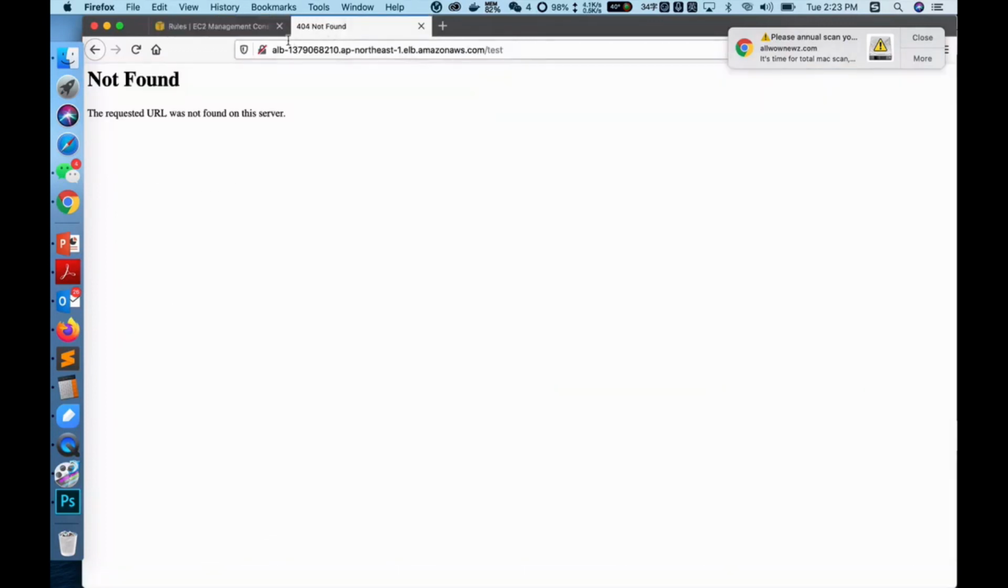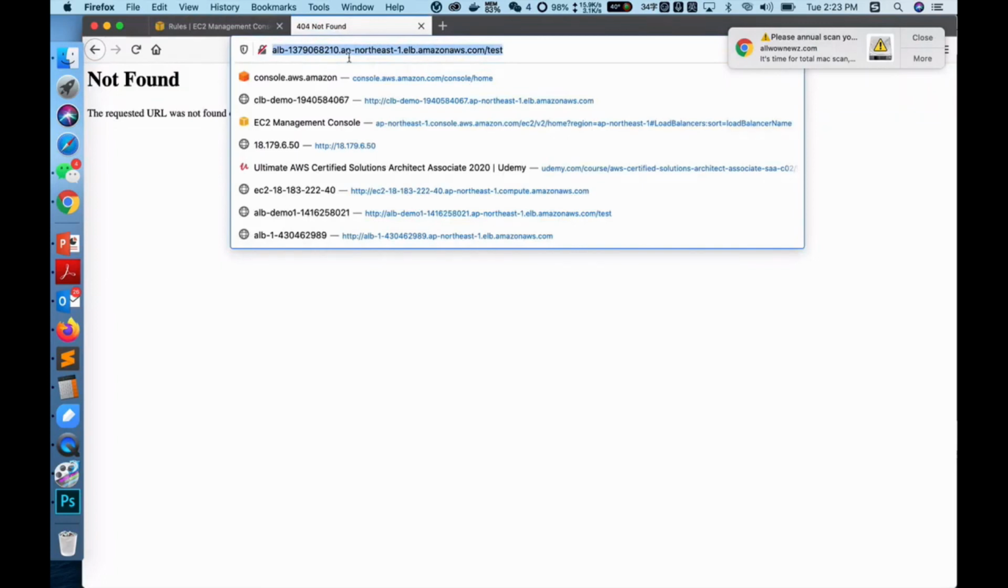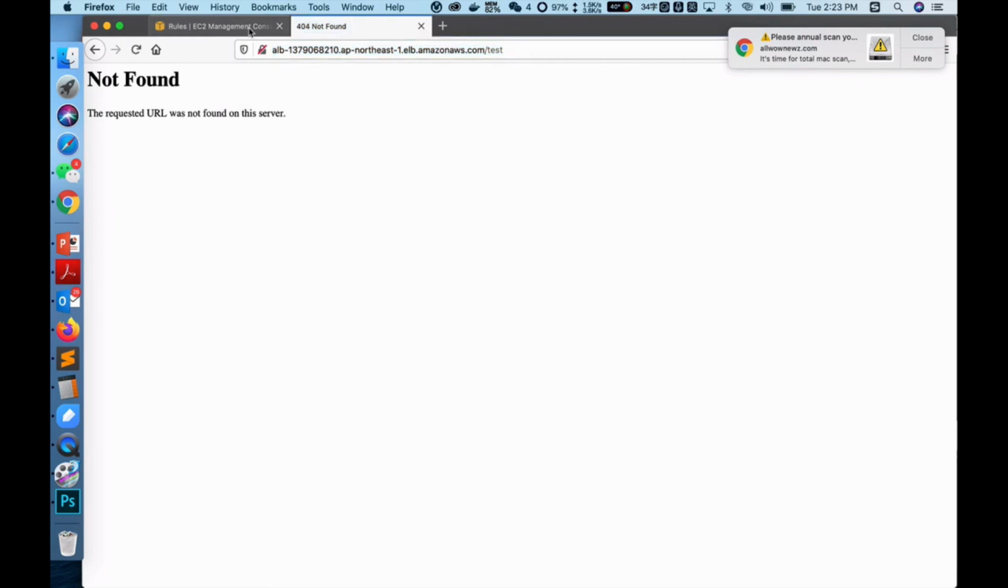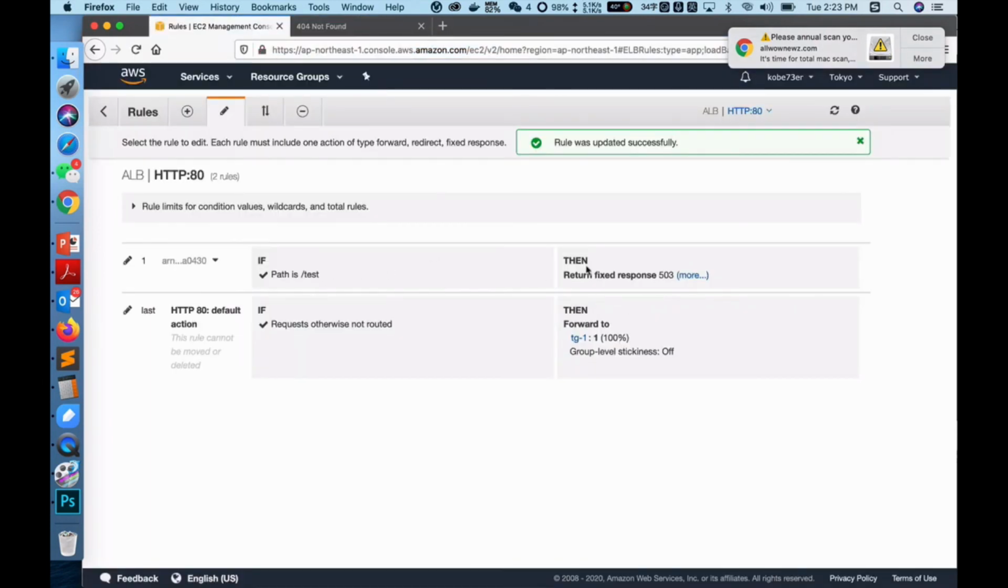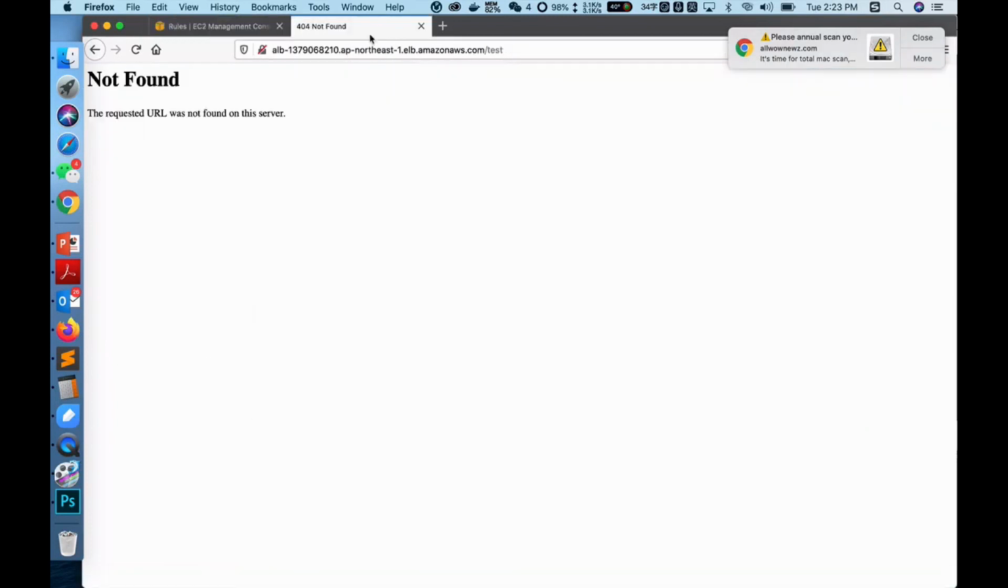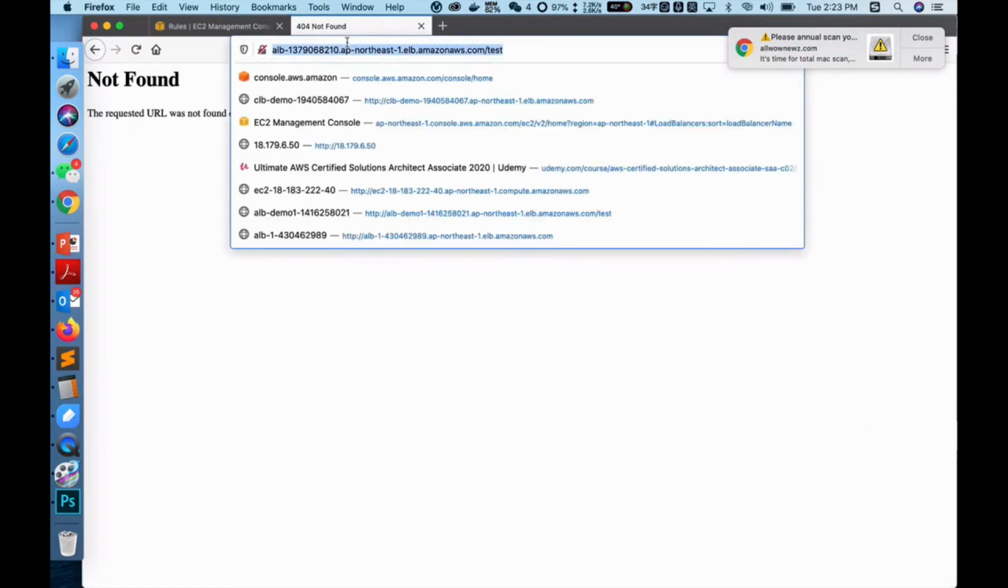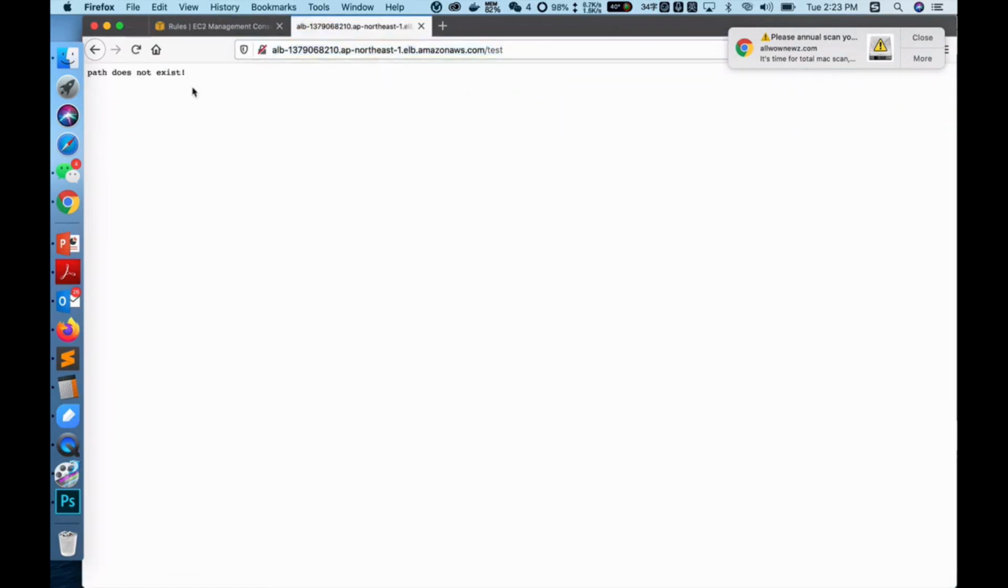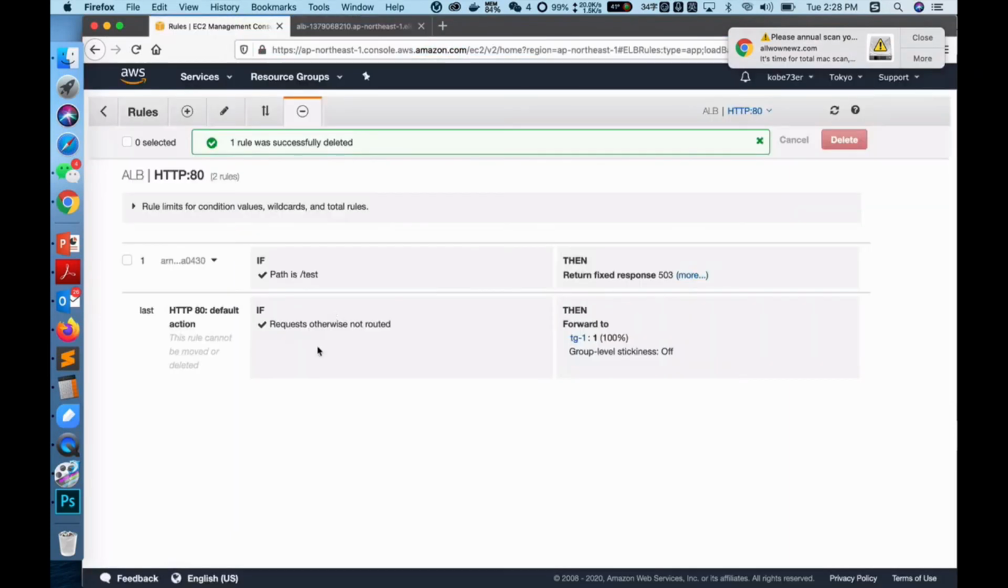Now this time, let's visit this path again, and we should wait for a second. Let's see what happens. Path test, fixed response. It should work. I think it needs some time to warm up. Click again. Yeah, you can see that the path does not exist. Okay, that's great.